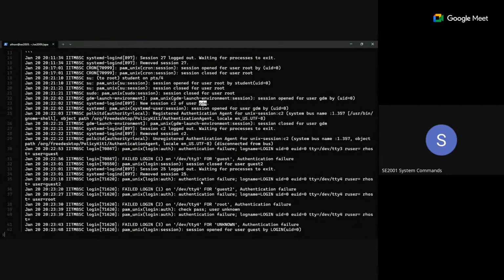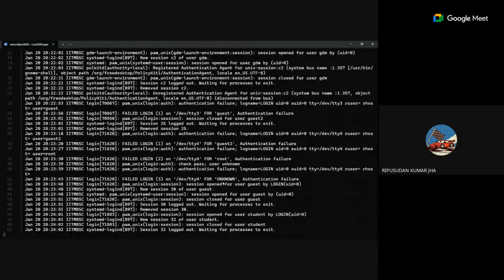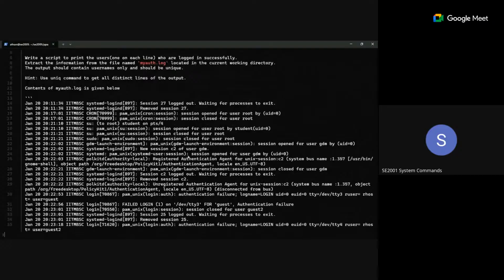So for example, it says session closed for user guest 2. How do we report that the user is successfully logged in? Because a session will only open if it is a successful login, right? Otherwise, it will fail. So we need to grab on the basis of new session and session open. New session is there, so you grab based on that.